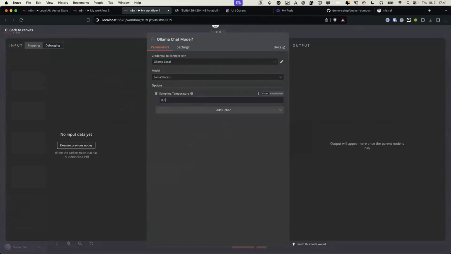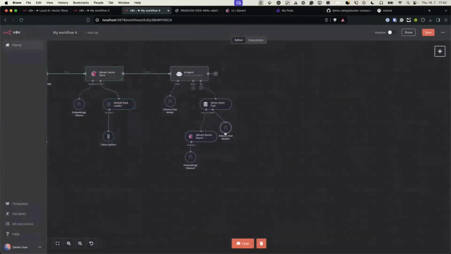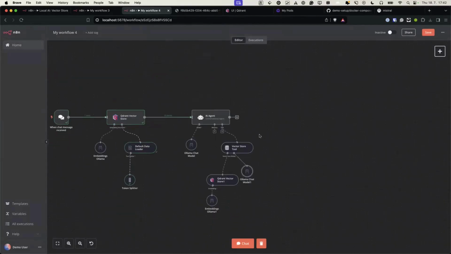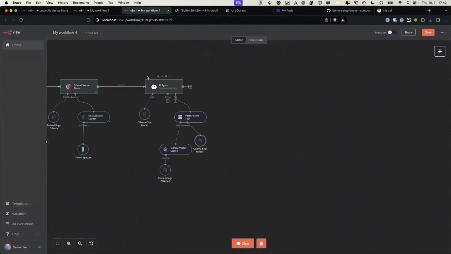This one, we want to make it really deterministic. So we set the temperature to 0 to reduce the hallucinations as much as possible. So we can be somewhat sure that it's only answering based on the chunks and it's not making stuff up. Now we have it connected like this and should be able to execute this agent.